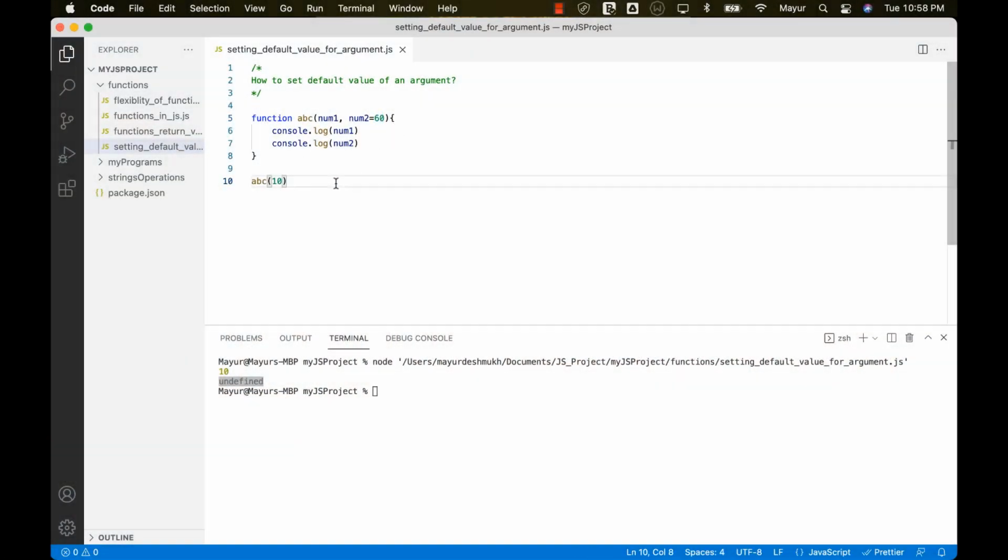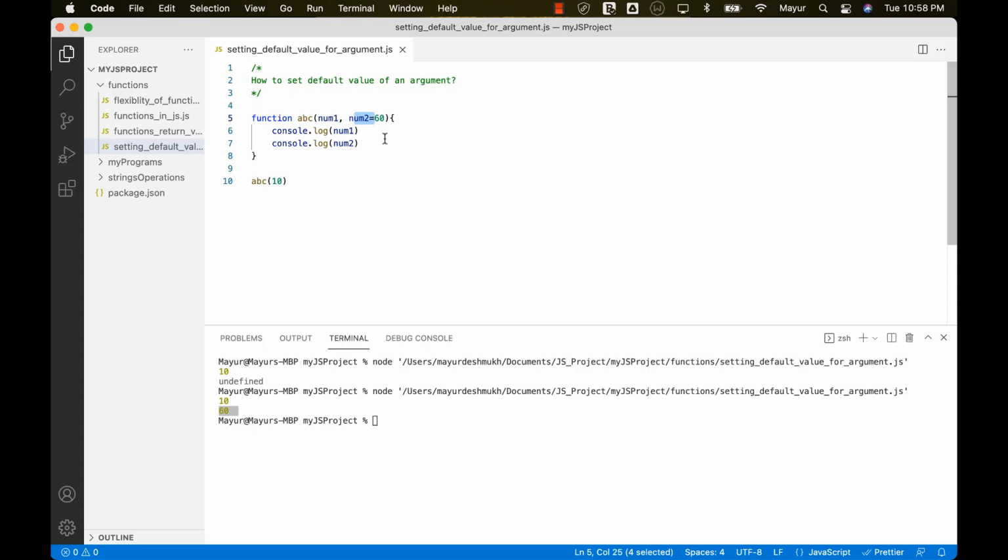Okay, and now when we rerun this program, we can see that undefined is changed and now the value is 60. So that is a way we can make an argument optional. If the value is not provided, it'll either be treated as undefined or we can set some default value. Okay, as simple as that. Just provide the equal to sign, provide the default value, and then that value will be used.